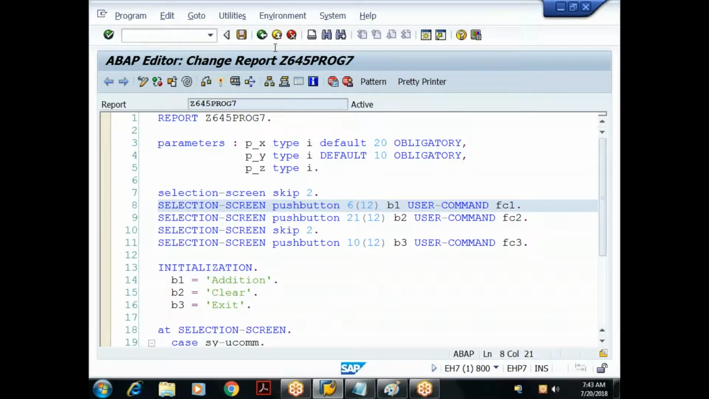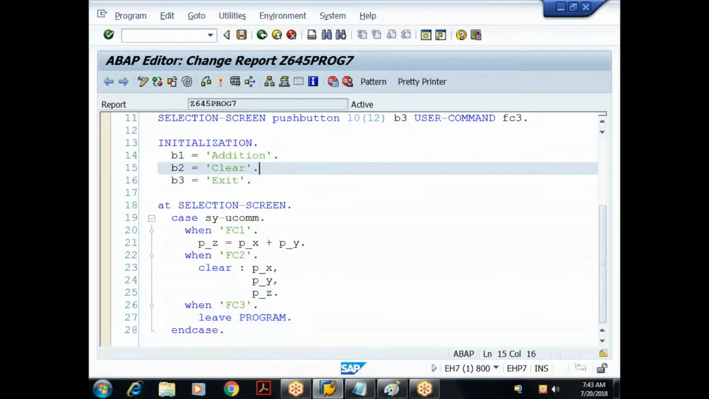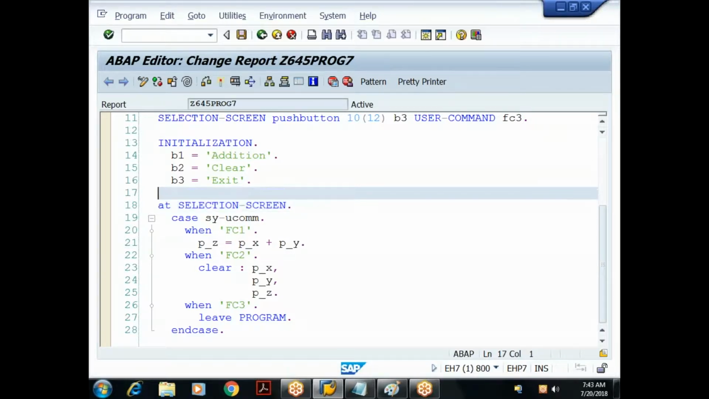So in this example, we understood how to design the push buttons. We understood that activation error. What is that activation error we are getting? Whenever one element is trying to overlap on another element, you'll get that particular activation error. And we understood what is the event triggered related to the selection screen push button. What is the event? Same event, at selection screen.